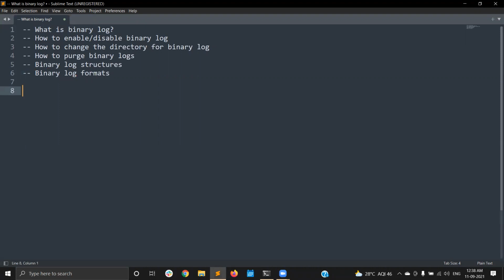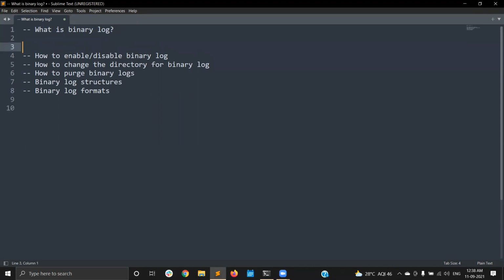I think the video will be quite big, but I think this will be very helpful to understand the basic things about the binary log. The first thing is, what is binary log? The binary log will have all the changes you are doing in the database, structure wise or data wise. Those changes will be logged and captured in the binary log. That is the purpose of the binary log.